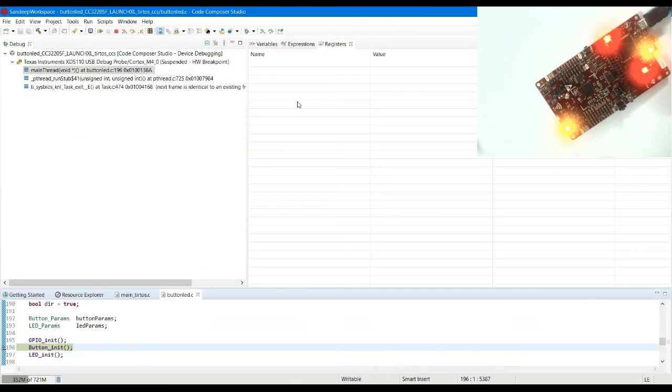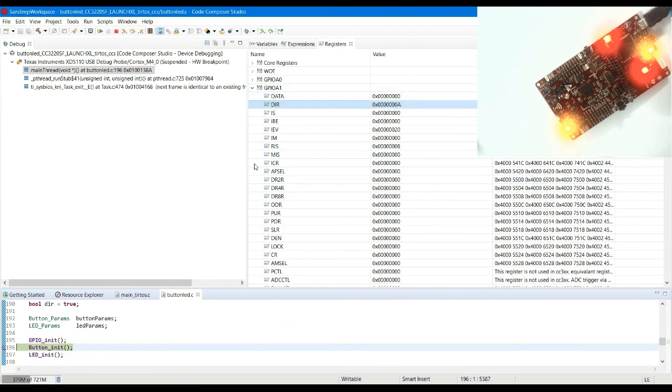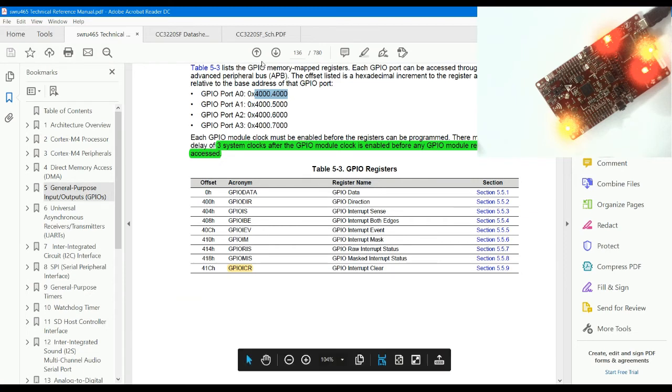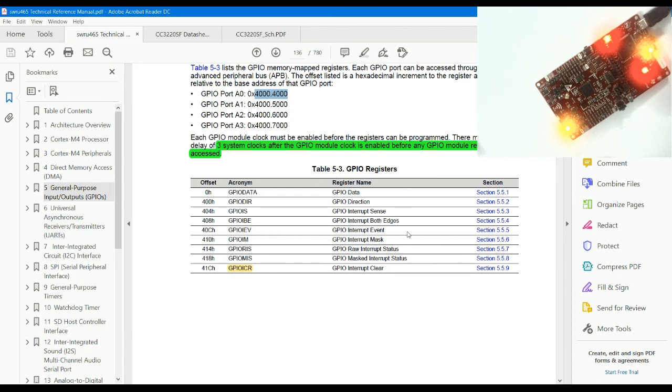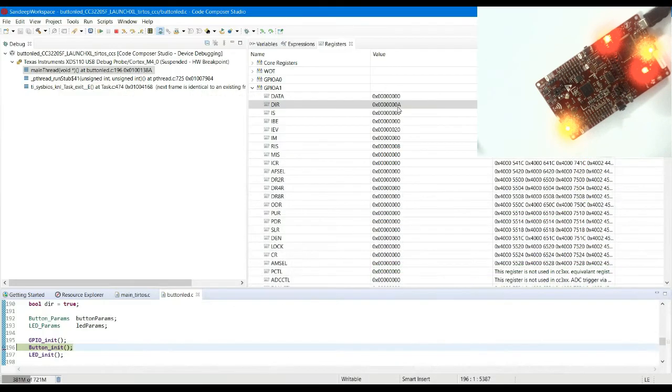If we go to debug mode, we are seeing the GPIO dir register. So it's like 4000.4000, for example, or for A1 it is 400.50000. Along with that you add 400 hex for your GPIO register. So you have to add this particular value to the offset, and after that you have to compare with the data that we are sending to the output port. So it's like this, that the comparison is done.